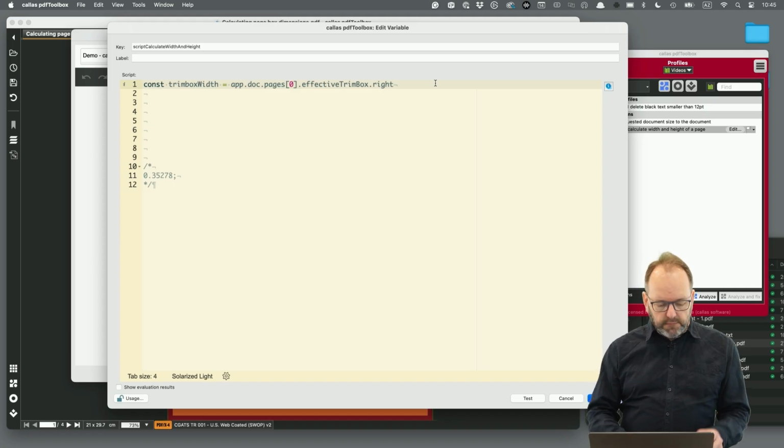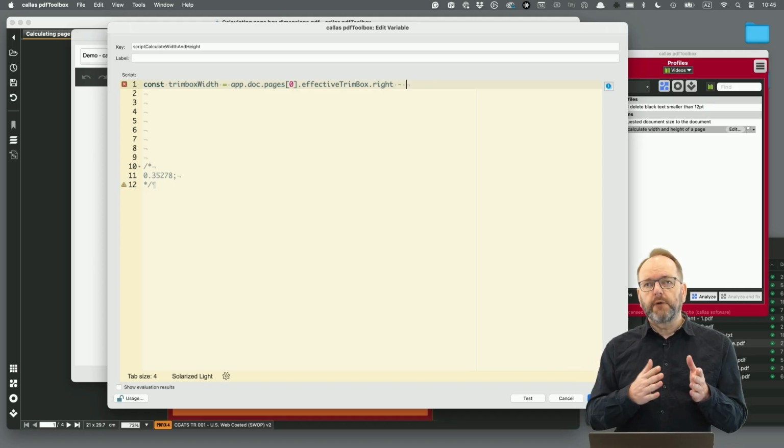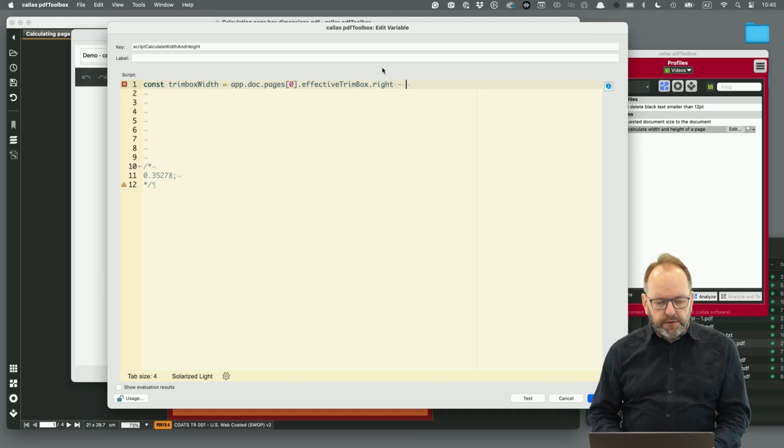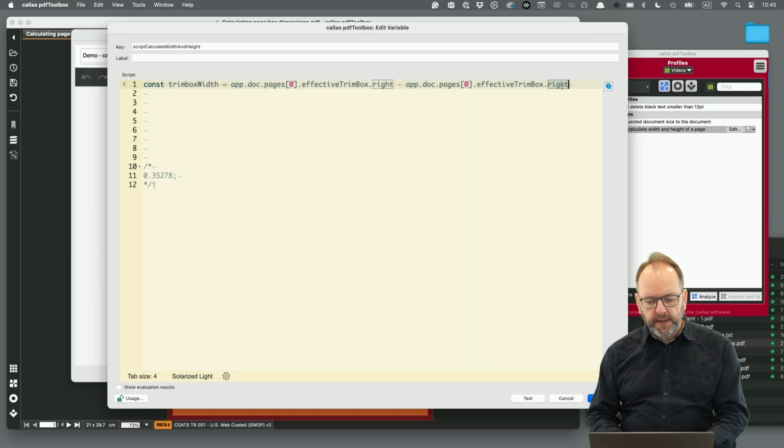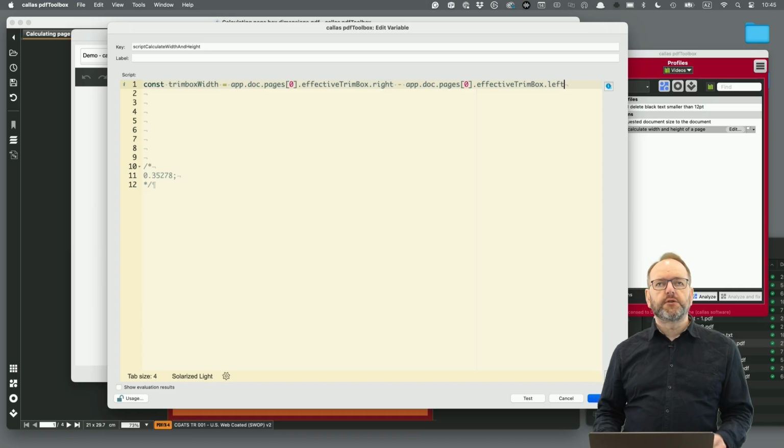So that gives me what I want, and then what is the width? The width is right minus left. And so essentially I need the same thing that I have here, but I want it with the left. And so I'm going to copy paste that and then just change this to left. Now, what does that give us?